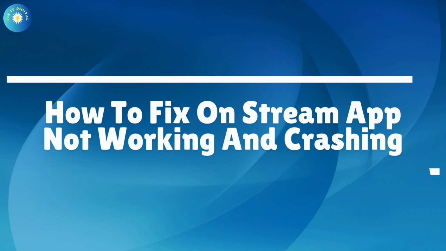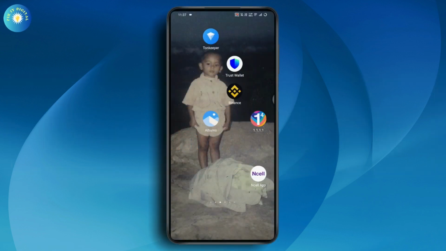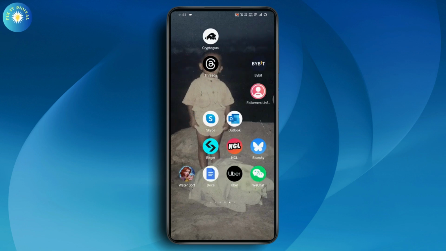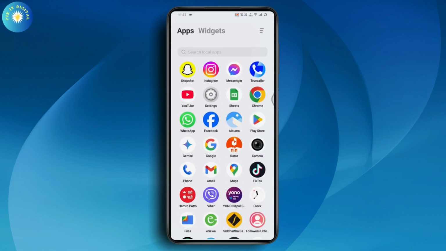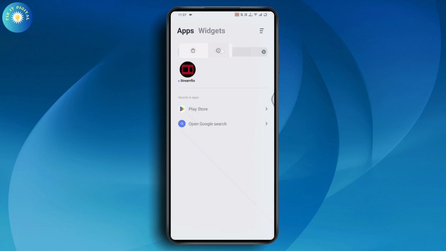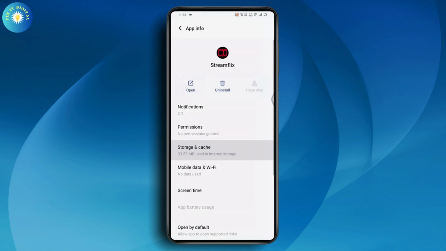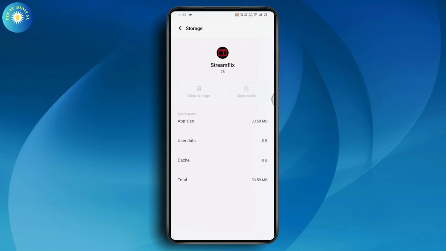How to fix OnStream app not working and crashing. So if you want to fix the OnStream app not working and crashing, then what you need to do is first search for the OnStream application. Tap and hold on to that application, go with the app info. Under your app info, you need to go with the storage and cache.